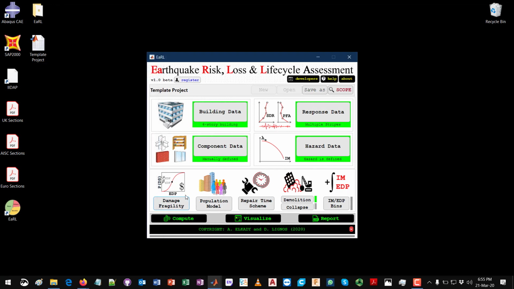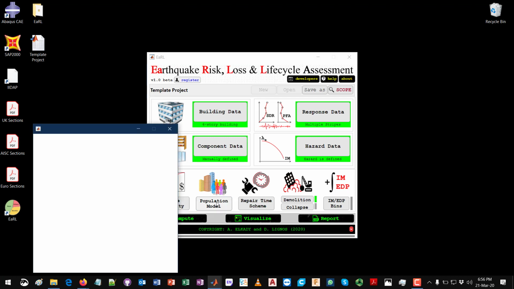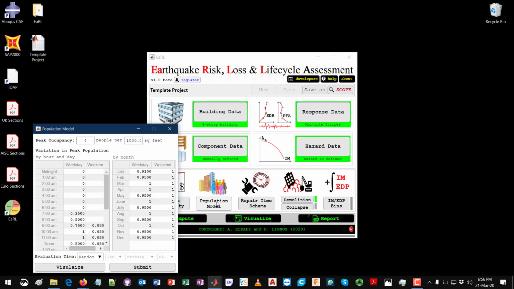So this is the damage fragility module that we discussed over here. Again, it's very versatile and you can do many things with it in an interactive way. The second module is the population model, and this relates to the building data when we define the occupancy. If I click on the population model, over here automatically you will see some data being populated in these tables and fields, based on your definition of the building occupancy.